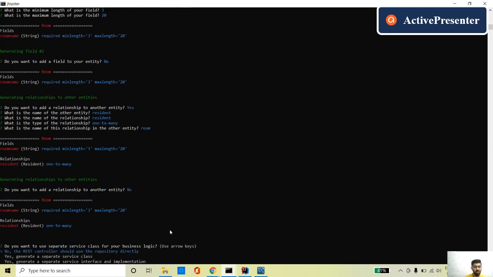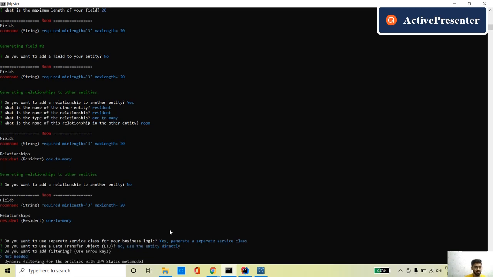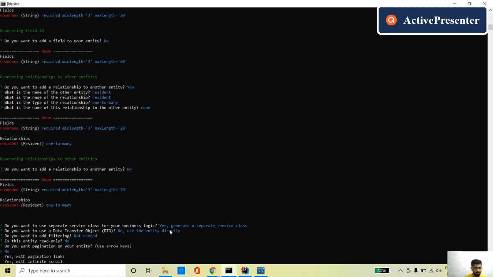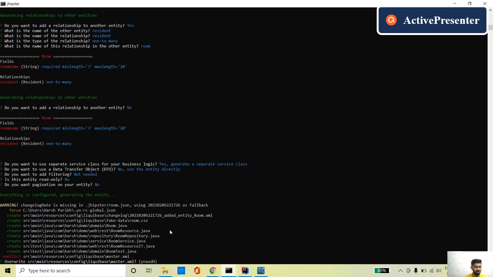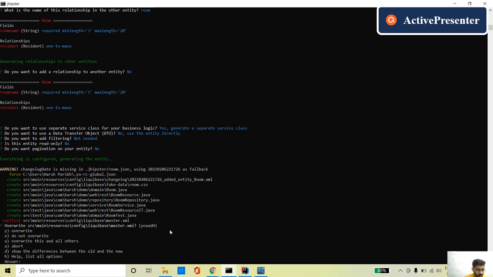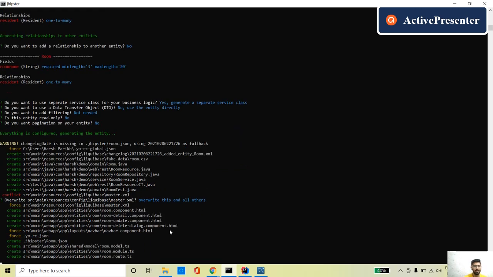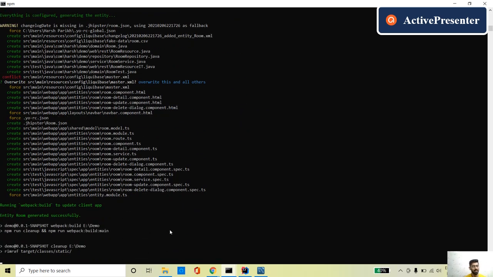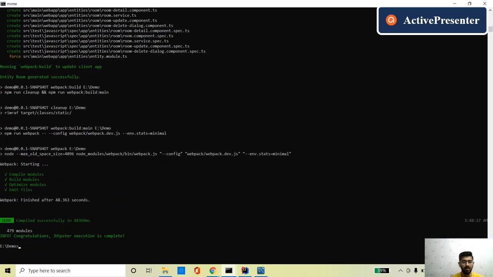No. Yes, generate a separate service class. No. Don't need data transfer object. Filtering is not needed, and it is not a read-only entity. No, don't want pagination. Okay, override this and all of this. Now our entity room has been generated successfully.